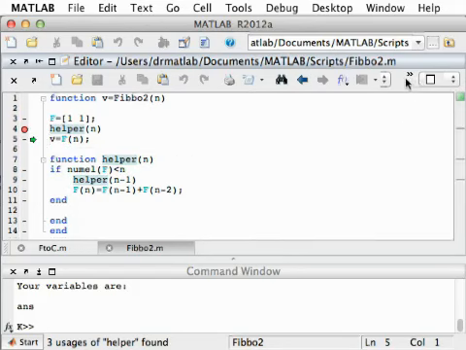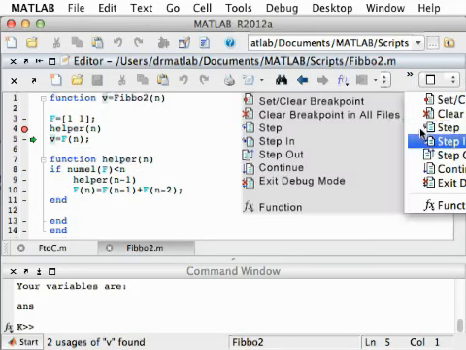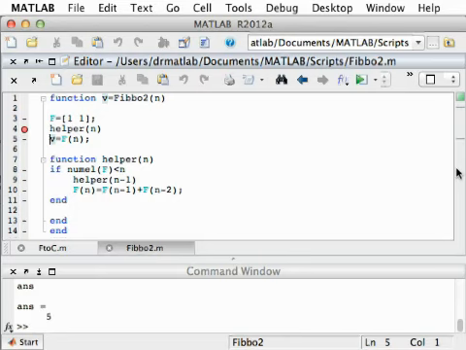I can step, and if you're bored with this, you just want to finish the function, you can just call continue, and it will run through the rest of the lines, unless it hits a breakpoint.